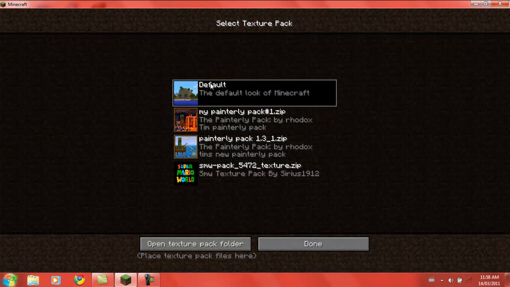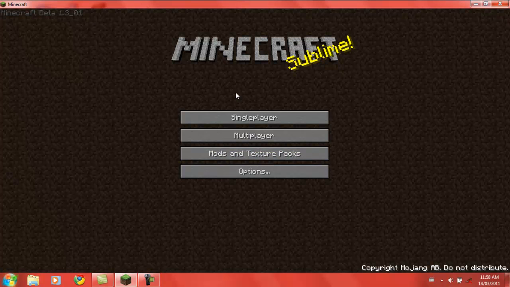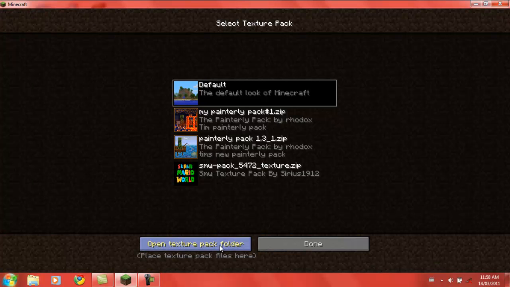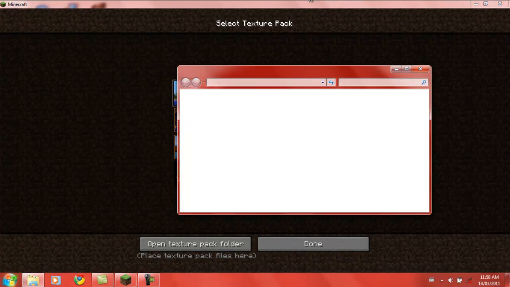I am going to be using this one for my tutorials, I did say that in my last video. So let's just equip that for now, and Minecraft is sublime. Sorry. And then, here's what you do. You open up the texture pack folder, which will already be in .minecraft, I'm pretty sure.